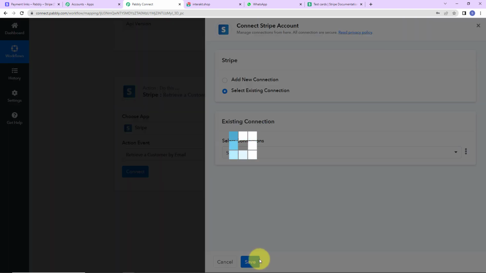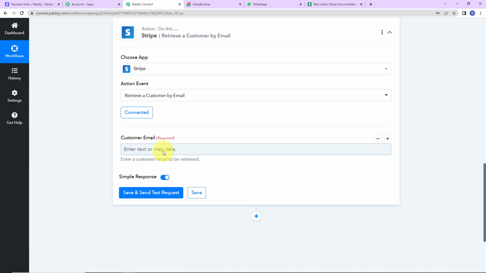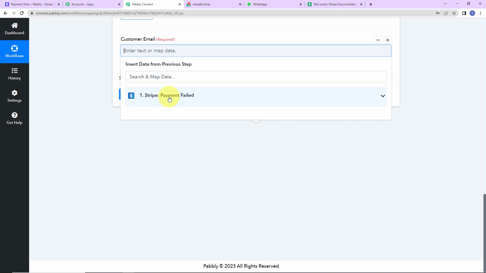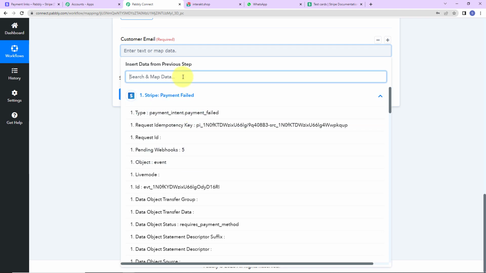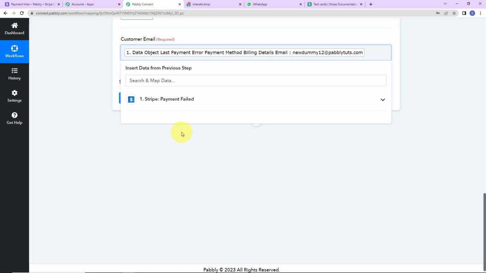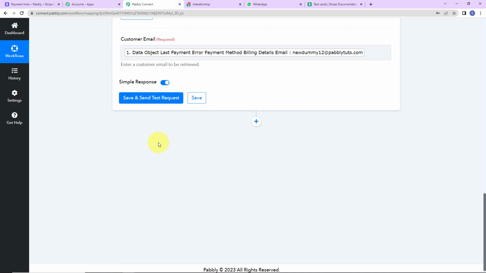I'm going to go ahead with the existing connection, and here I'm going to map the data. Now how am I going to do this? As I click on this and go to the previous step, here I'm going to look for the email address. So this here is the email address. So this is the customer's email. Now the method with which I have added the information here is known as mapping. Mapping means that I already have this information in the previous step and I'm just going to retrieve it here. And this is important so that every time the workflow runs, it can take the new data into consideration.